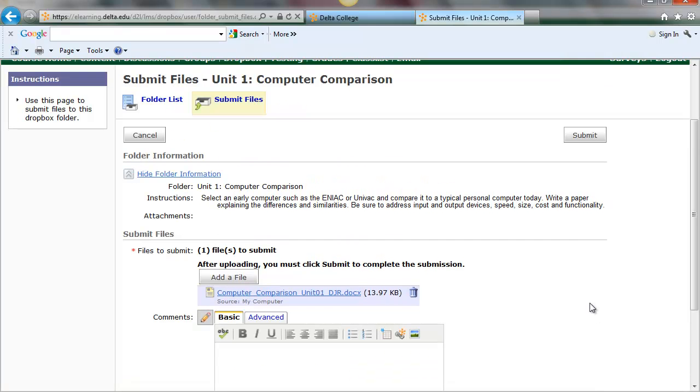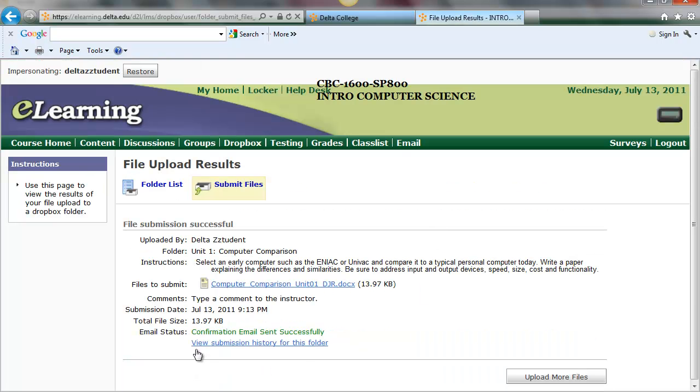If you wanted to type a comment to the instructor, you type a comment here. And then finally, you're going to click the Submit button. Notice, you should see the message, a confirmation email sent successfully. You should receive an email indicating that you did successfully submit your file to the Dropbox.